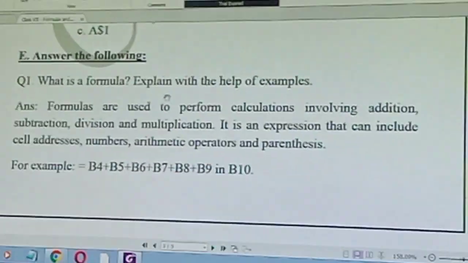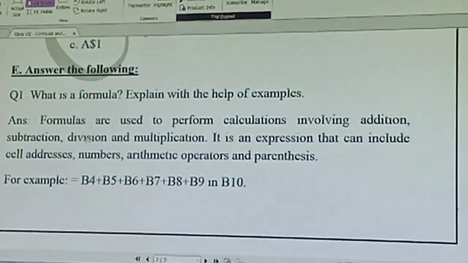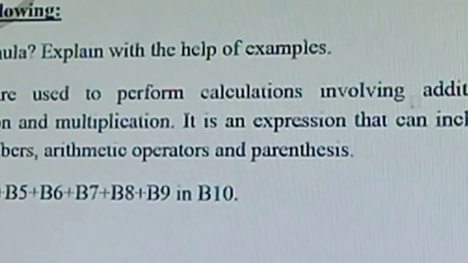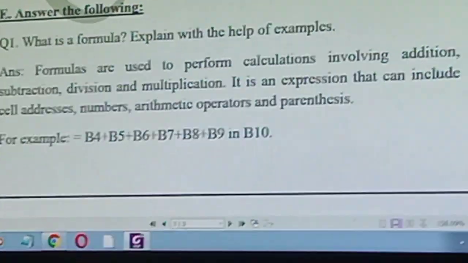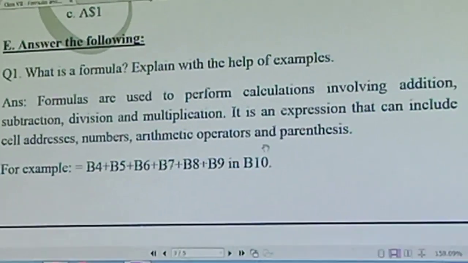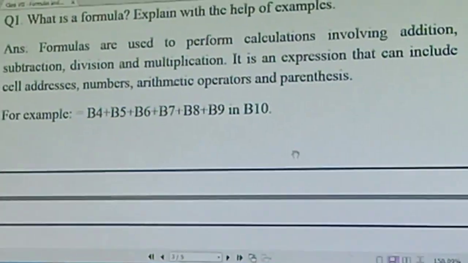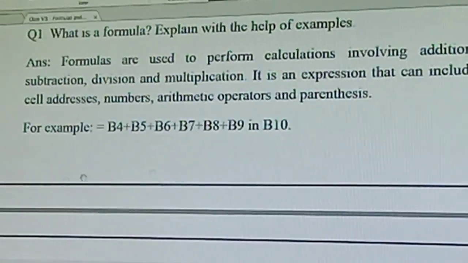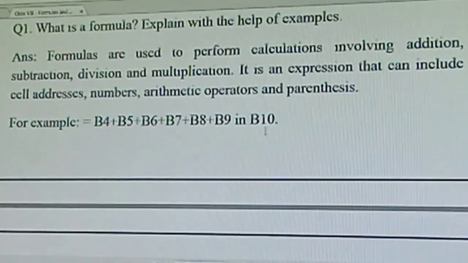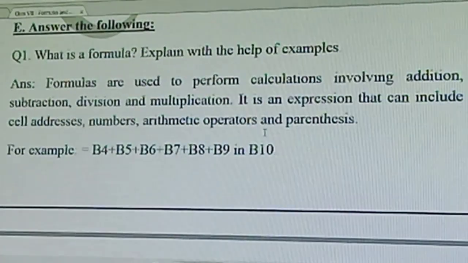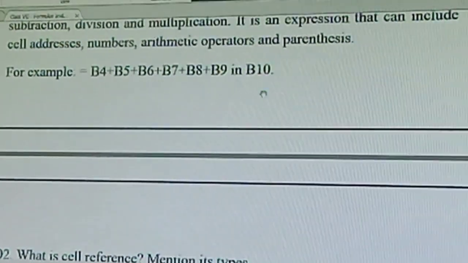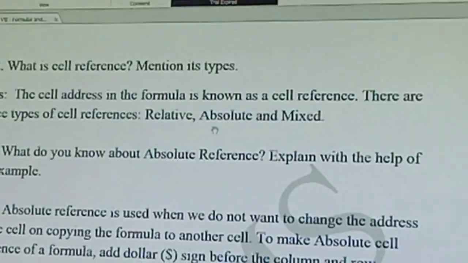Next, coming to answer the following. What is a formula? Explain with the help of examples. Formulas are used to perform calculations involving addition, subtraction, division and multiplication. It is an expression that can include cell addresses, numbers, arithmetic operators and parentheses. Now coming to the example, B4+B5+B6+B7+B8+B9 in B10. You can even give it another way using cell addresses, B4 to B9 in B10. Both are the same.